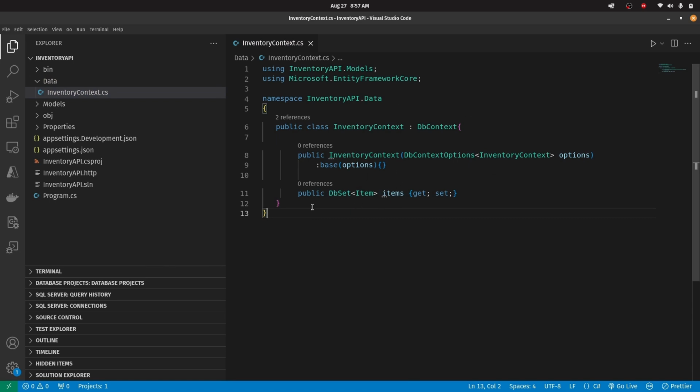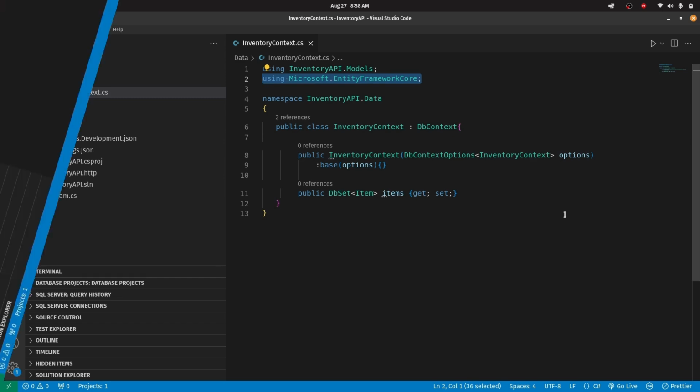Remember again, if you're experiencing errors, for example this item is not recognized, it just means that you haven't created this class yet. Again, rewind the video and see how we created this class. Also, if you're getting an error with the database context as well, it means that you're missing packages like Entity Framework Core. Rewind the video and look at how we installed it.